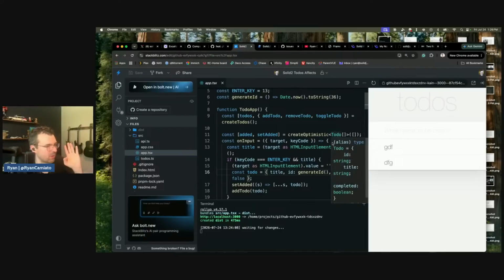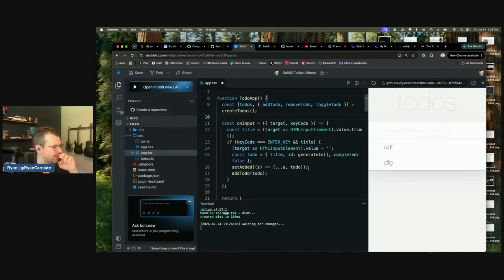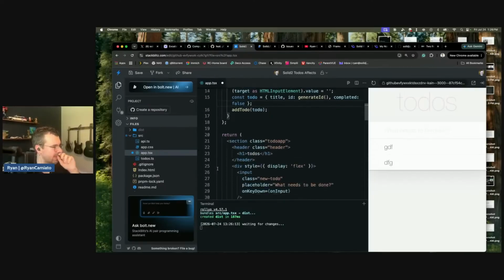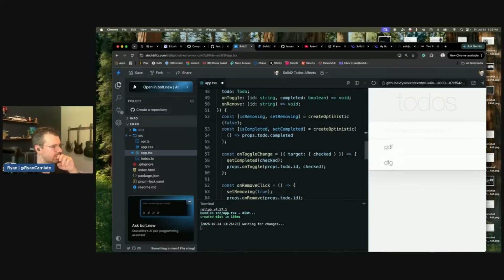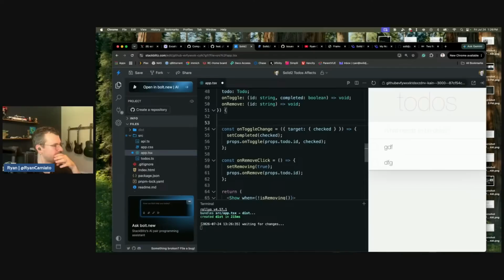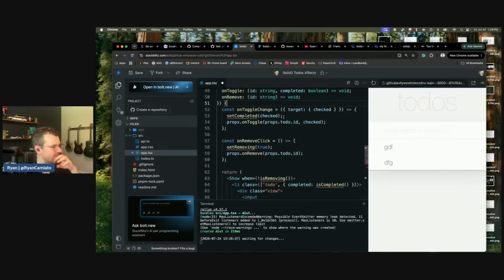But the reason this works, if I got rid of the optimistic state, so we're going to remove it. I think there's only two hooks added. So we get rid of added, and we get rid of completed and is removing. I'll get rid of is removing too. I'm just going to delete all the optimistic hooks here.